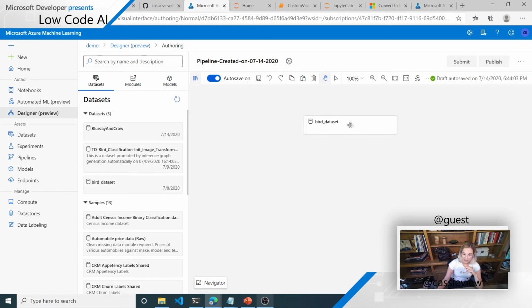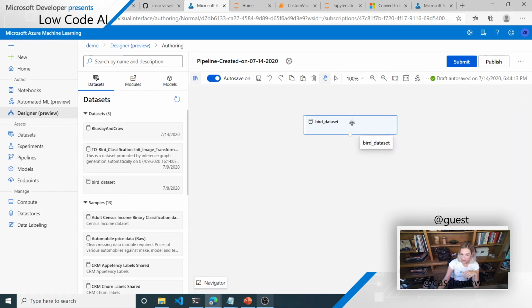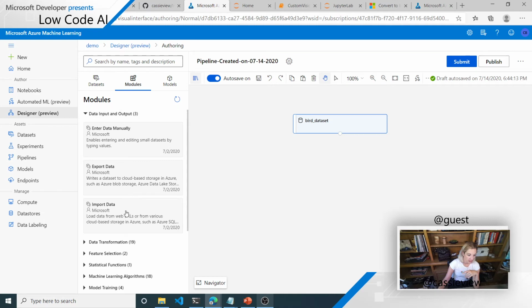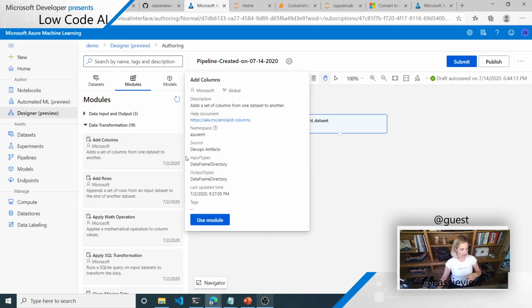All right, so to start building out, I just drag and drop my data set onto the canvas here. I'm just going to close this out for now. I'm going to go back to modules, and I'm going to show you some of the different modules that we have available in Azure Machine Learning. For here, I showed you the data input and output stuff. You could also export it to a storage as well.